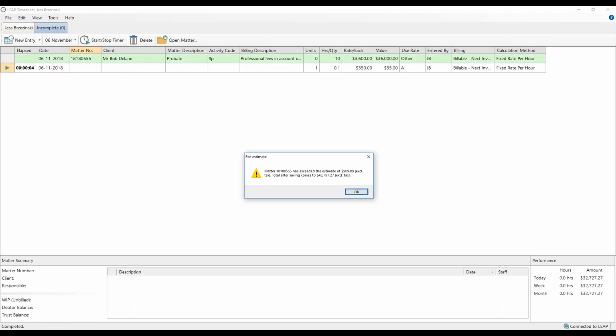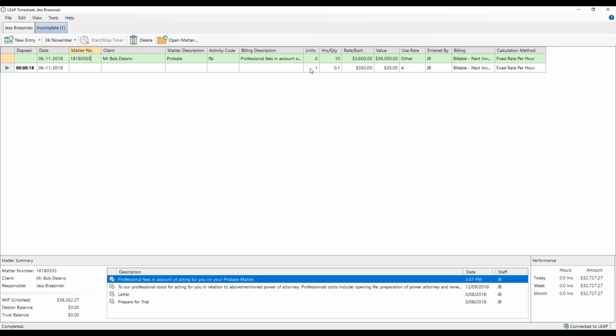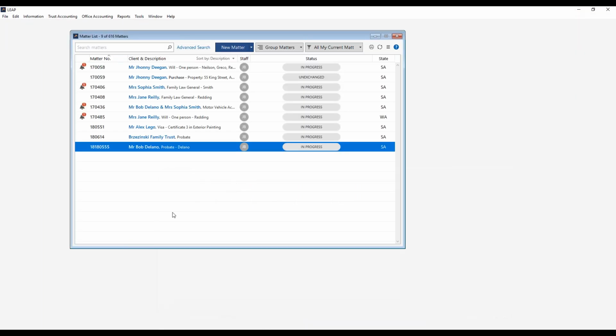Now you'll see that it has prompted this error message that mentions that the matter has exceeded the estimate. So if we hit OK, you can choose to delete or review that entry before you enter it. Excellent. Okay, so I'm going to close that one now.